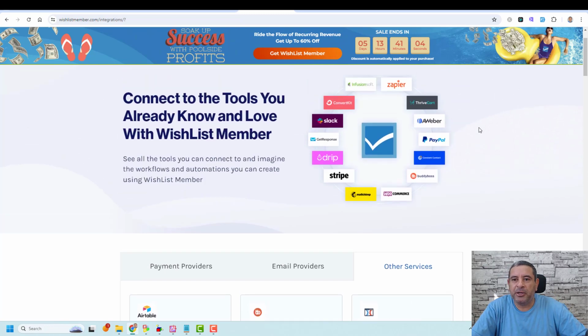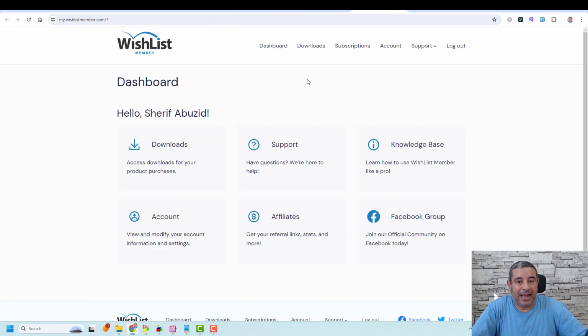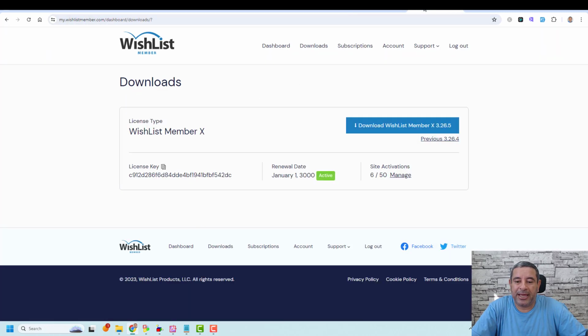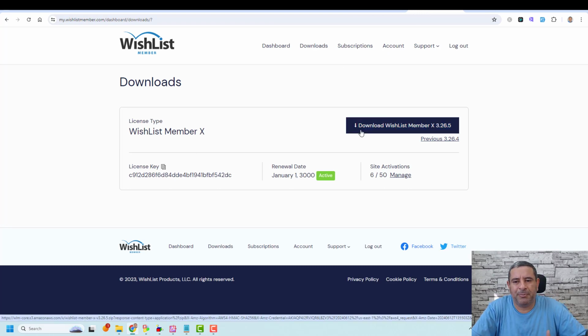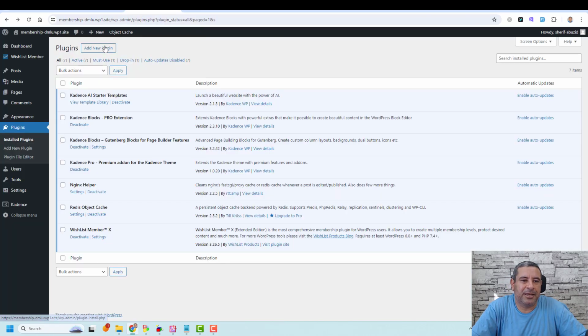So anyway, once you buy Wishlist Member, you'll have access to your account, and under downloads you can access your license key, and also you can download the plugin, and the plugin can be installed like any other plugin. I have just gone to my plugins and clicked add new plugin, and I have already uploaded and activated Wishlist Member, as you can see in this plugins screen. And here at the left part of the screen, I have a new item called Wishlist Member. So now let me show you how we can actually launch our first membership level. So let's click Wishlist Member.